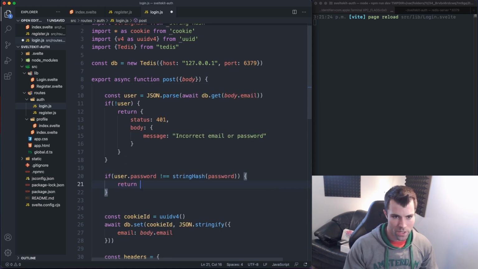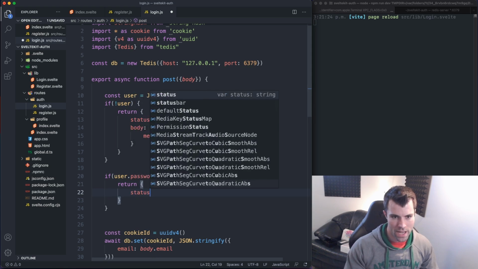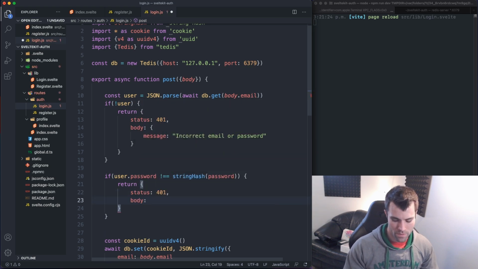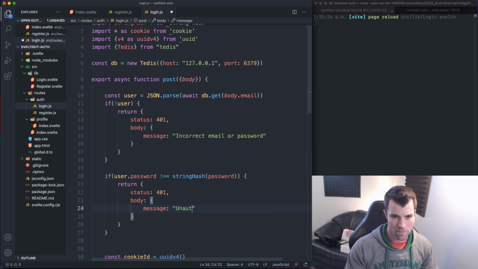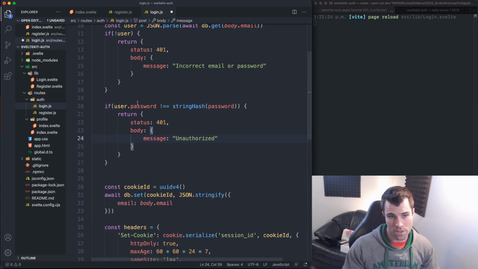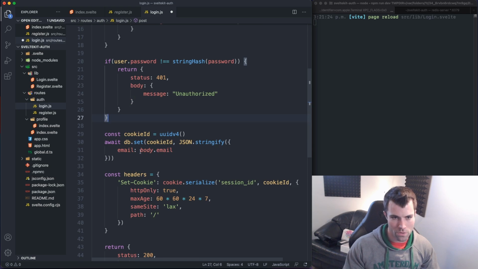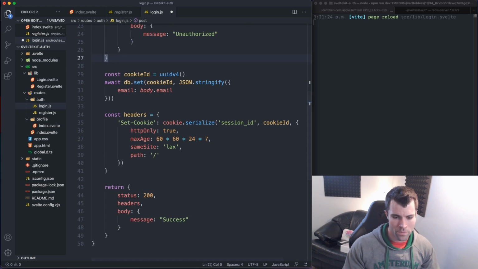And if it doesn't match, then we're going to return right away, and we'll return a status of 401 and a body with a message of unauthorized. Okay, so that handles if they're not logged in, and then that handles if the password is not correct. Now, if it is correct, it will get passed here and it will generate the cookie for them. It will again save that cookie to the database, and it will send the cookie back. So this is all pretty much the same. And yeah, that should be it for login.